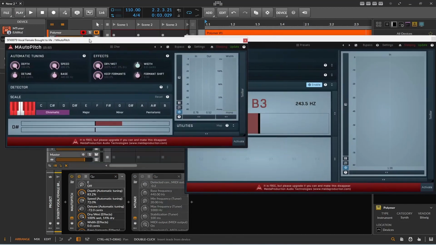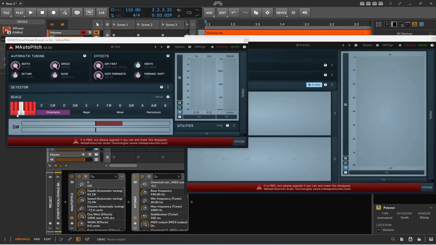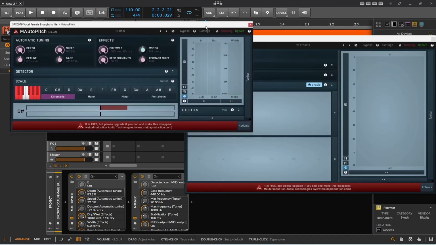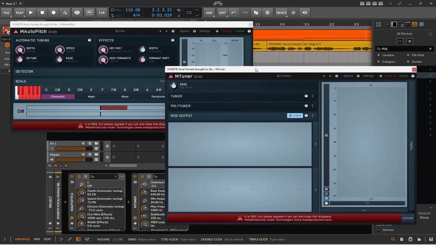Because theoretically, we only want to allow these notes, 2 notes. So therefore, actually, let's make it real easy. I only want to allow Cs. So therefore, on this tuner, we should only see a C coming through.